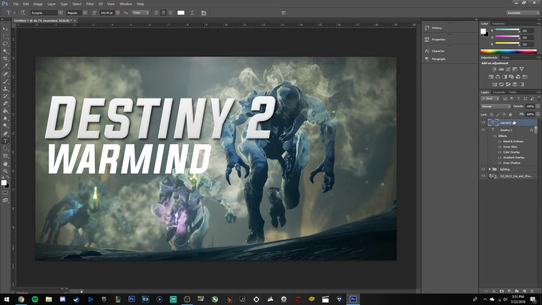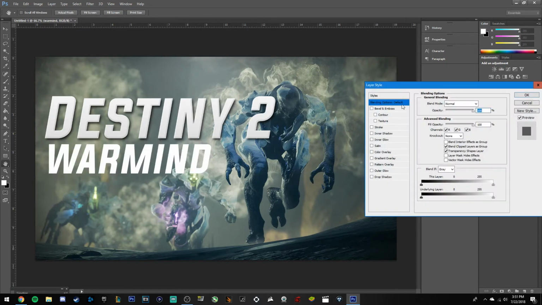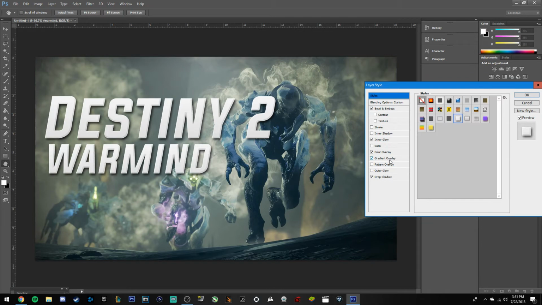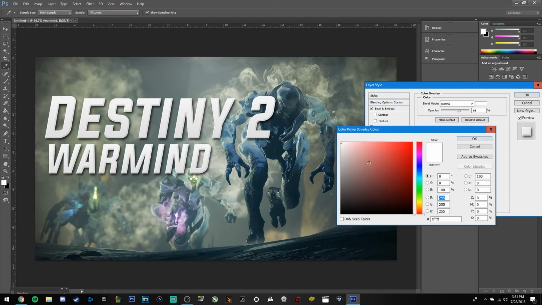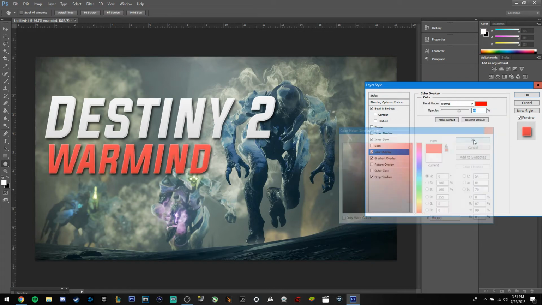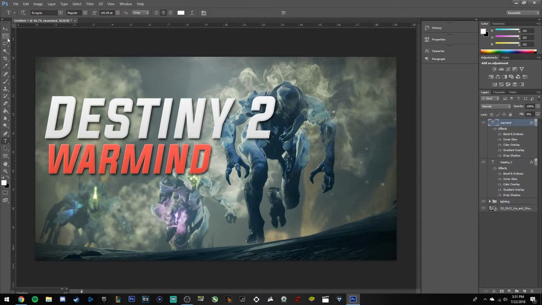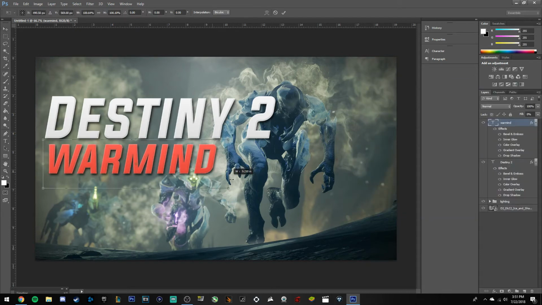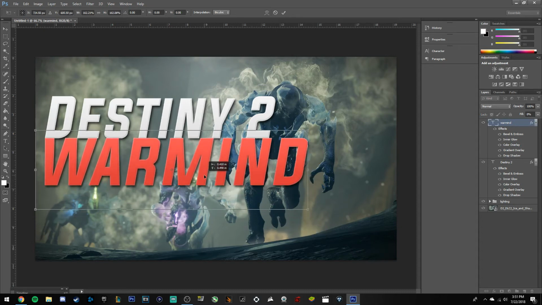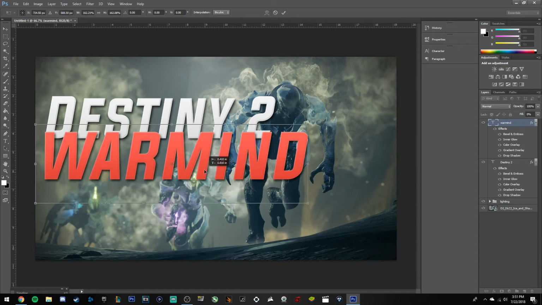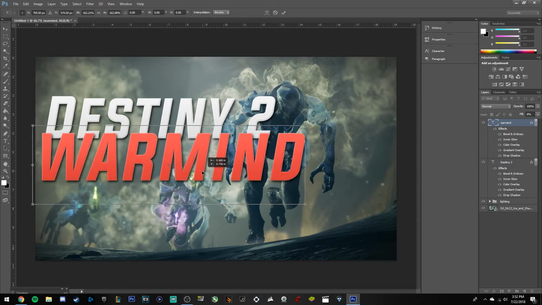Delete that. Alright, so now what I am going to do is change the layer style on this. We're going to put the white one on, go into color overlay, and change the color to a nice red. I like that. Alright, and let's make this a lot bigger. Nope. Remember, hold shift. There we go. Let's make this a lot bigger. How does that look if we put it over it? Alright, I quite like that.